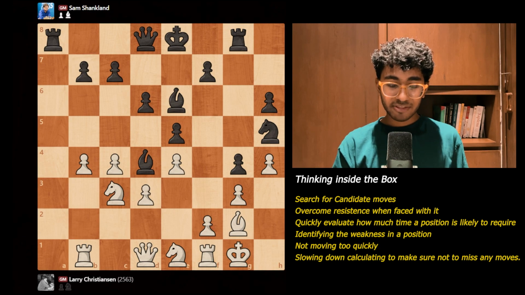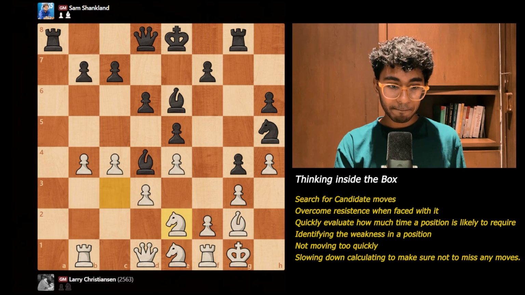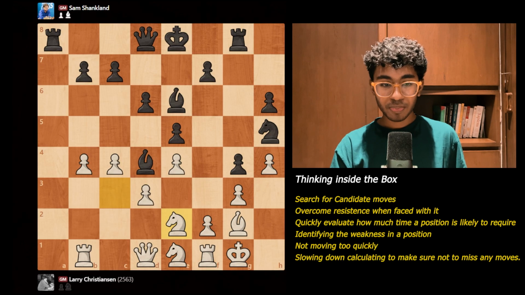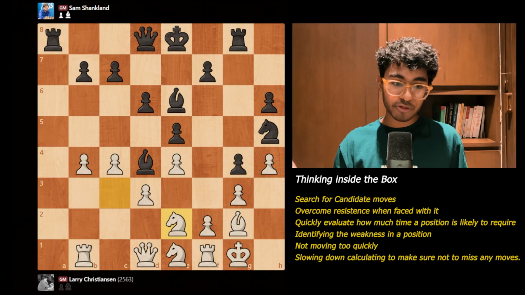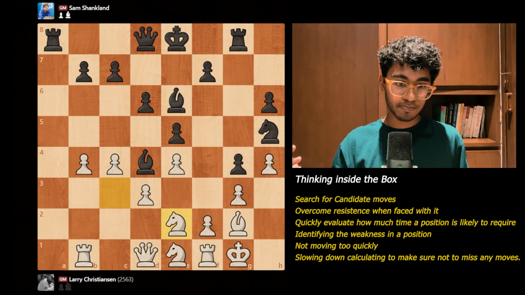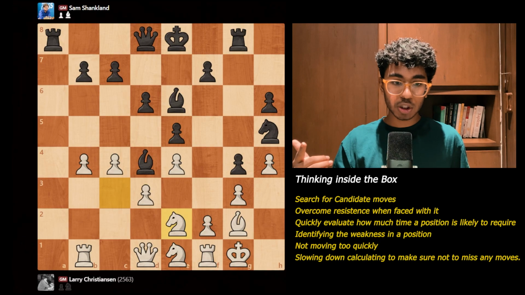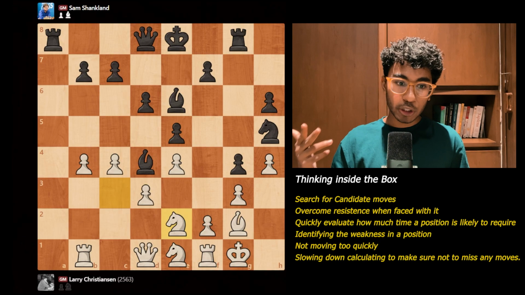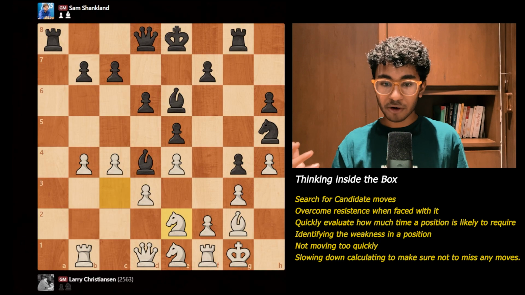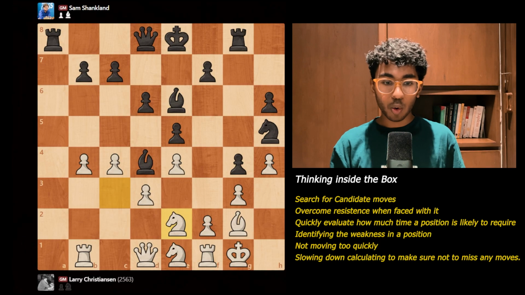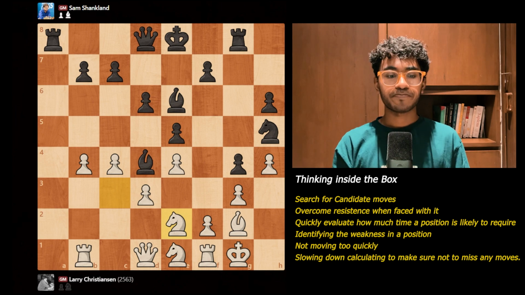It's white to play, and white played knight to e2. So now it's black to play, Sam Shanklin's move. I want you guys to pause this video and try to look for candidate moves. How are you going to continue the position? First, you need to evaluate the position. Then you need to search for candidate moves. Of course, don't be in a hurry. Try to pause, take your time and think what should be the candidate moves.